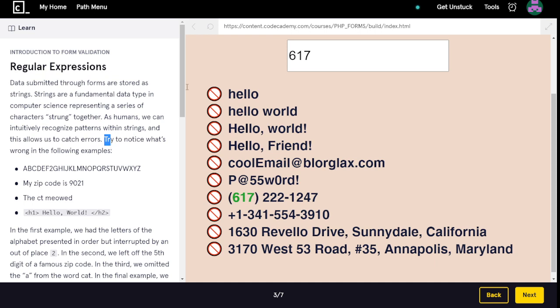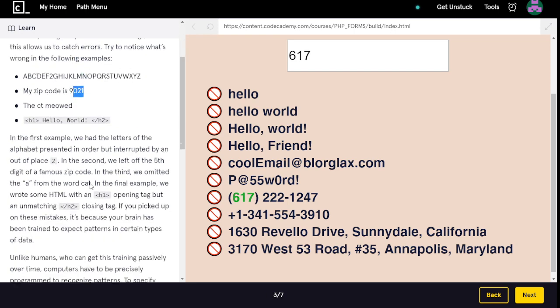Try to notice what's wrong in the following examples. There's this one, there's this. E, F, G. Maybe there's an extra number. There's a missing letter here. Usually zip code is 5 digits, right?